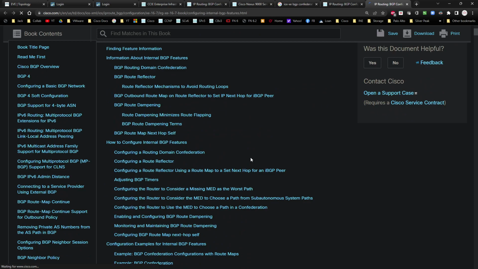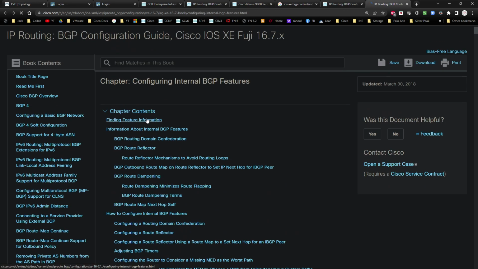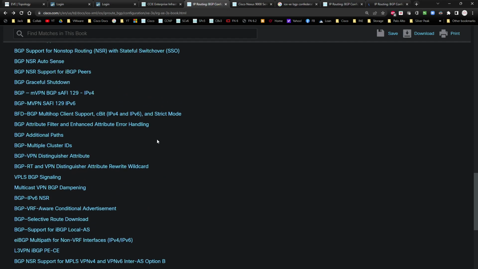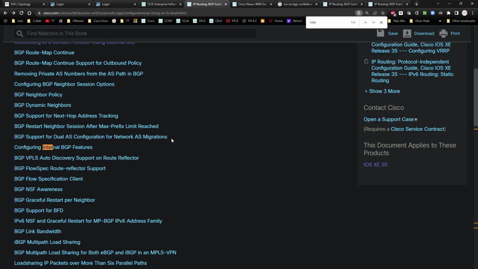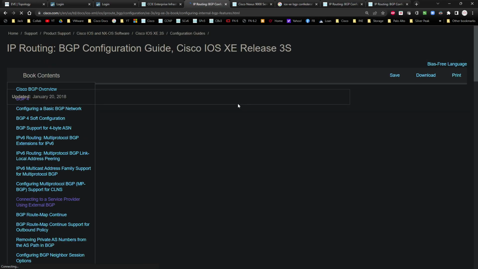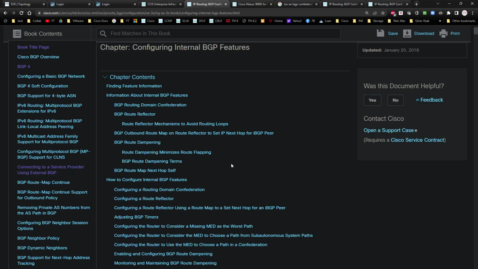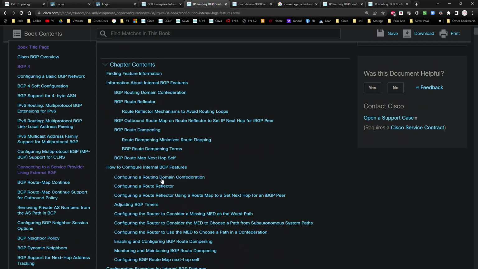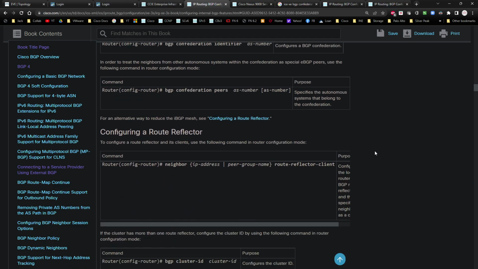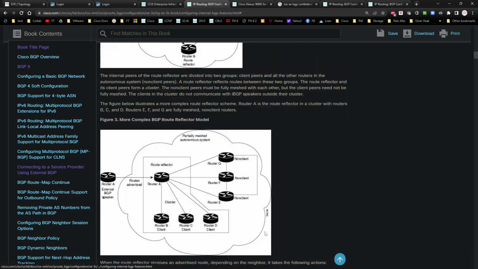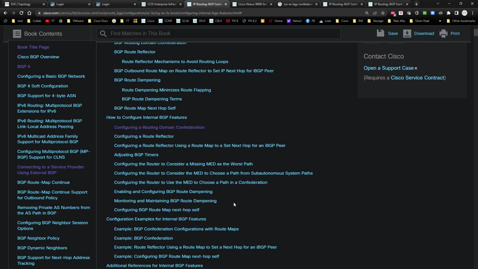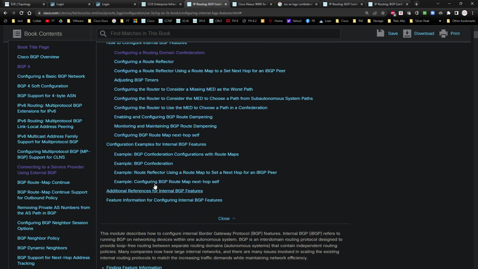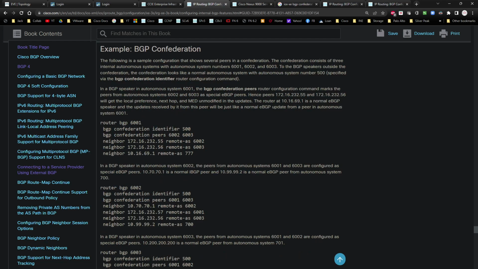Configuring internal. Here we, okay, so it's internal BGP features. Let's see, internal. Is that an option here? Internal BGP features. Okay. That's where knowing where to look is important. Configuring a routing domain confederation. And if we look at the top here, we're going to look at configuration example configs right here.